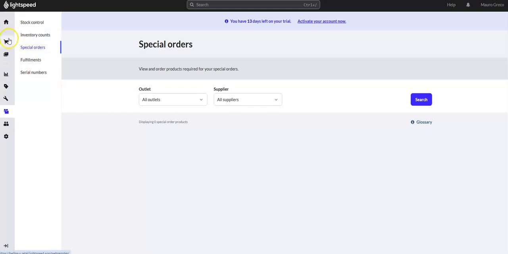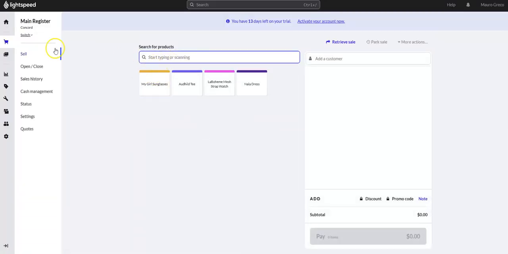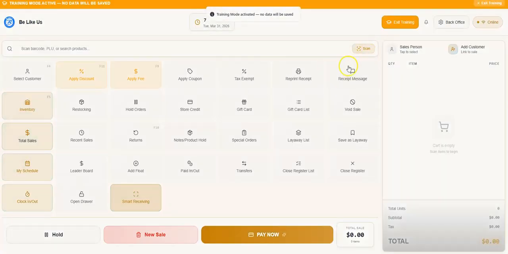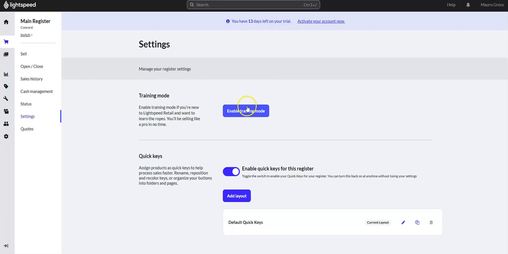So I'm going to go back to the selling part, and we've got open, close, sales history, cash management, status, settings. You've got training mode here, which we also have over here. If I click training, it changes the whole color scheme, so you know for sure you're in training mode. No data will be saved. So okay, I can exit training. Lightspeed also has that, which is good.